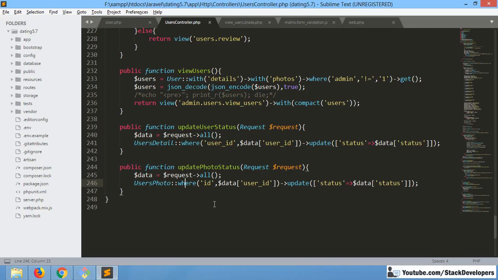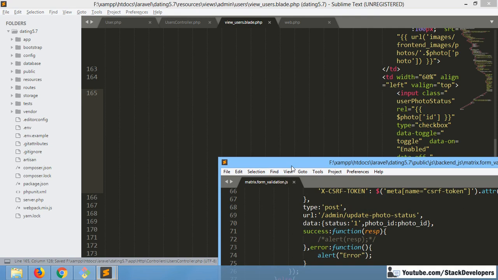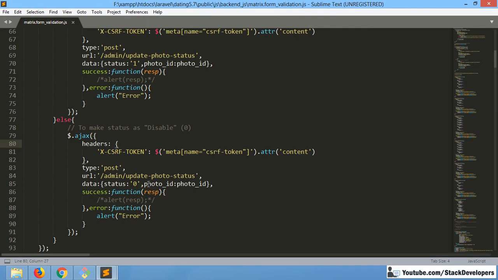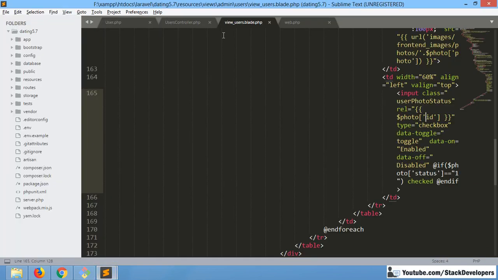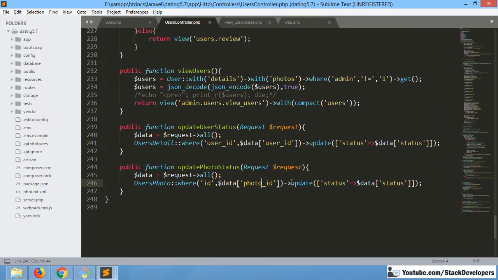Okay, so user photo where ID, here we are passing the photo ID, and we are going to update the status, and the status also we are passing from there. You can see both things we are passing, photo ID and status, and both of these we are getting here in our new update photo status. We are comparing the photo ID with the ID and updating the status as well.